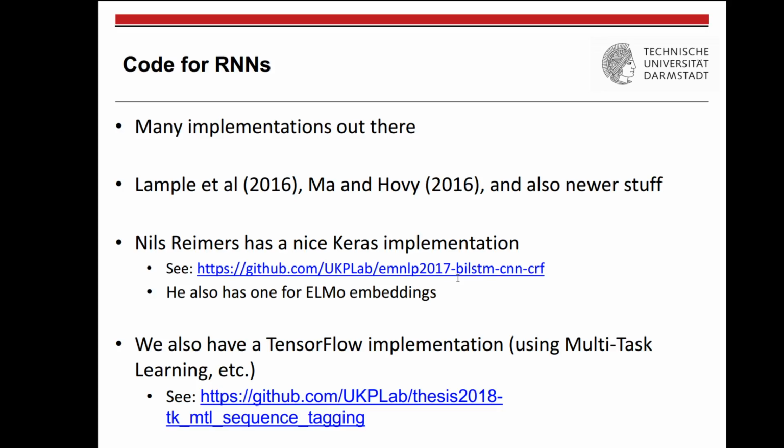And where do you find code for RNNs? There are really many implementations out there. Most of them have been produced in the years 2016 and 2017. I list a couple of implementations which you could directly use. Most of them are pretty similar in terms of architecture. Most of them are bidirectional. They use, as instances of RNNs, LSTMs, which we will see later in the lecture.